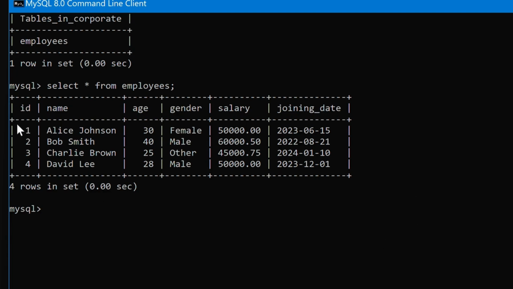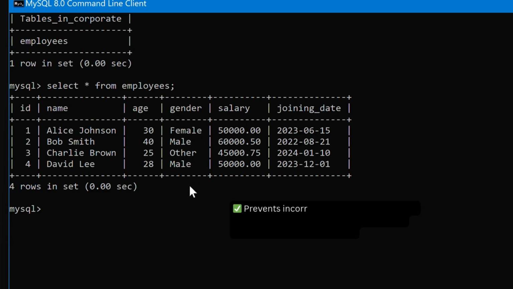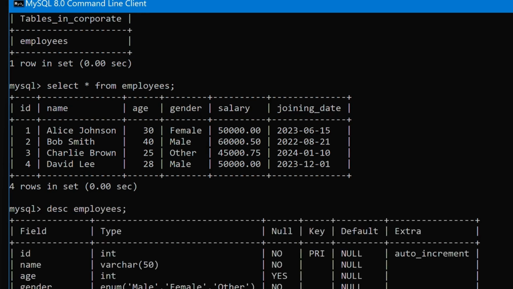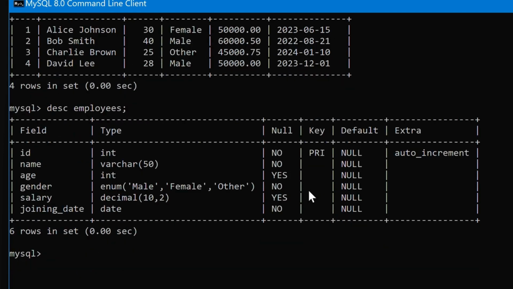Why is domain important in MySQL? It prevents incorrect data from being stored, ensures data consistency and accuracy, and protects database integrity by restricting input values using data types, enum, and check constraints. We ensure our database remains clean and error free.